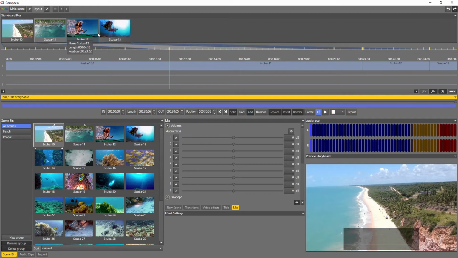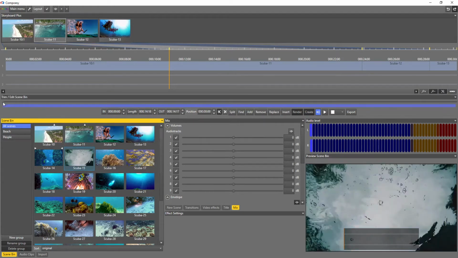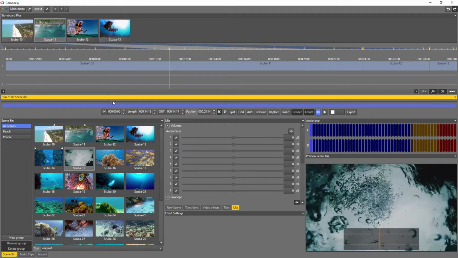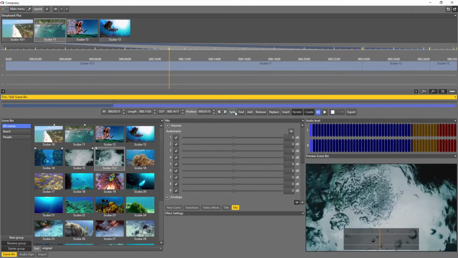Splitting scenes can be done in the storyboard and also in the scene bin. Moving along here and splitting can generate different parts of one and the same scene in the bin. Now let's take a look at some effects.